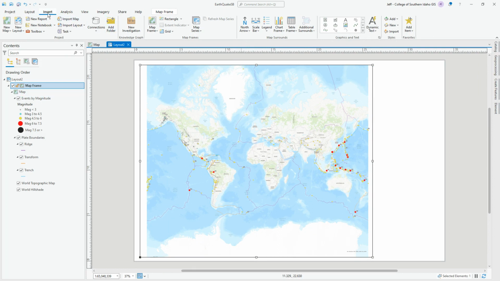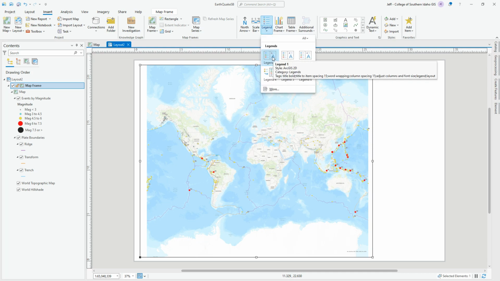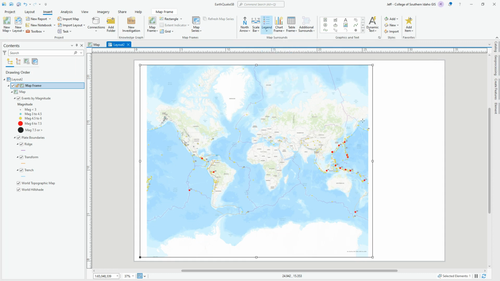So I'm still on the Insert tab. I'm going to click on Legend, and I'm just going to go ahead and use this legend one right here. And it's not necessarily the default, but usually when we're building these things, that's the first one we pick. And then I'm going to drag and drop where that's supposed to be, like that.